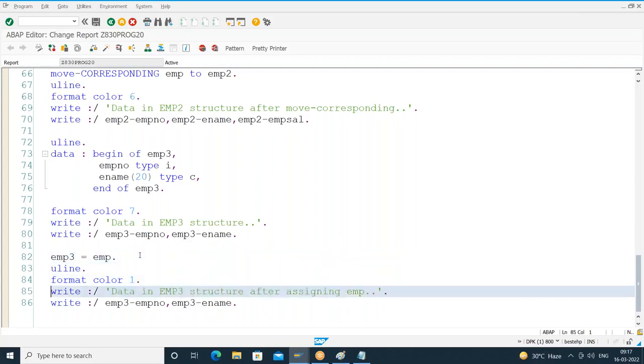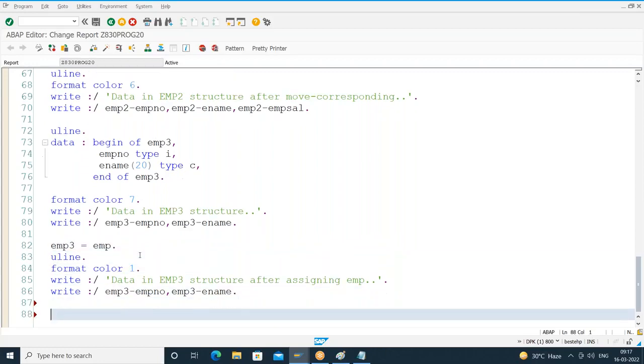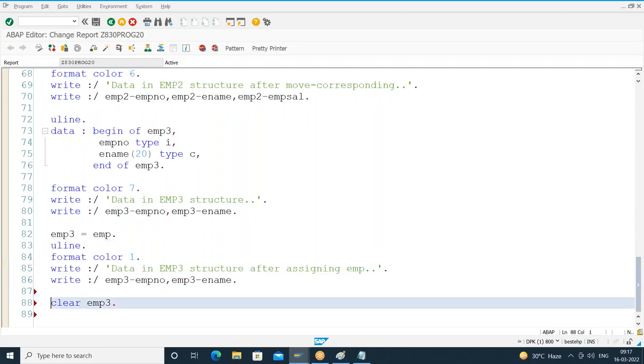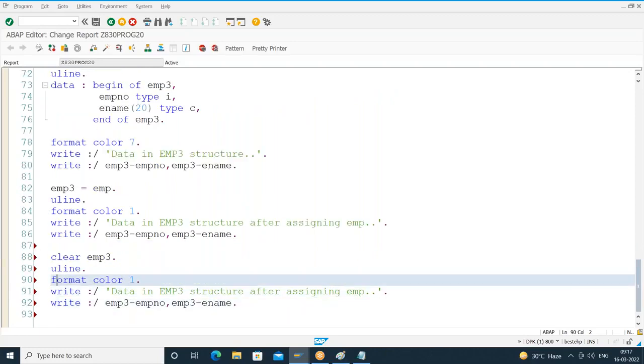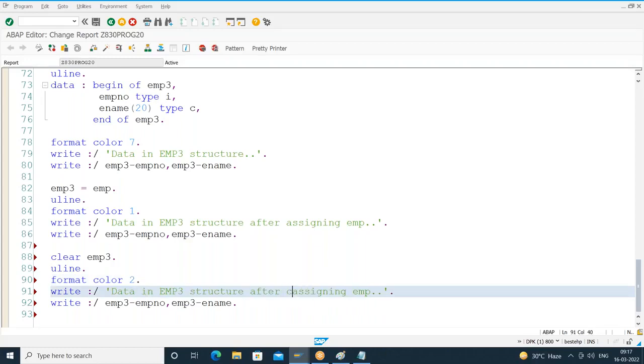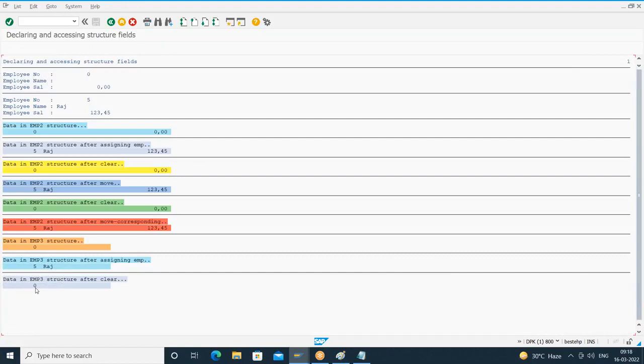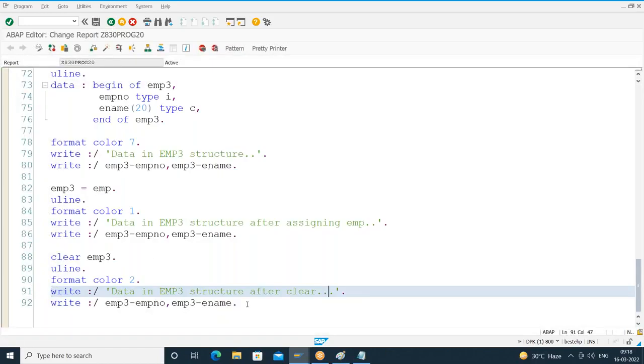Now observe this carefully. I'll say clear EMP3. I'll try to print the data in the EMP3 structure after clear. Obviously I would get default values because I cleared it. When I execute, I got the default value, 0 and space. Now this time, earlier I was able to use the assignment operator.